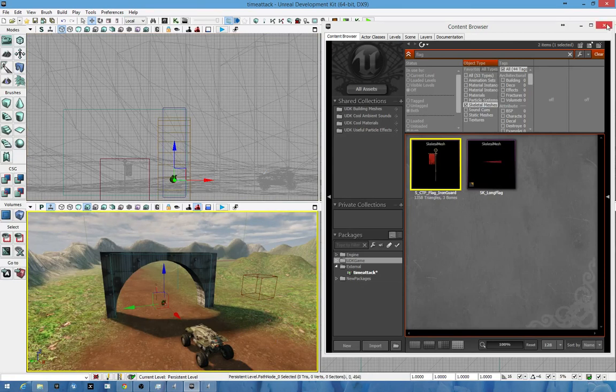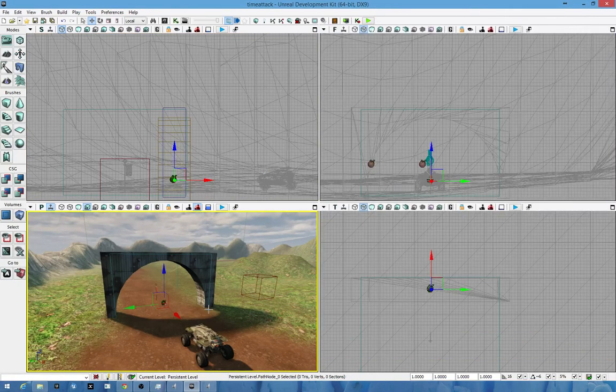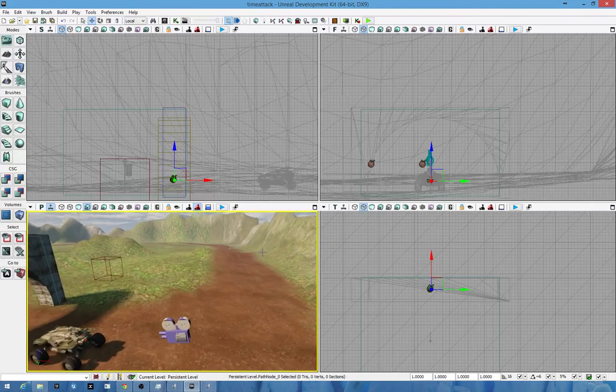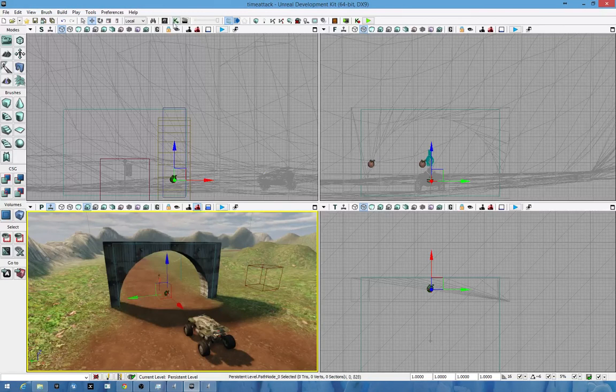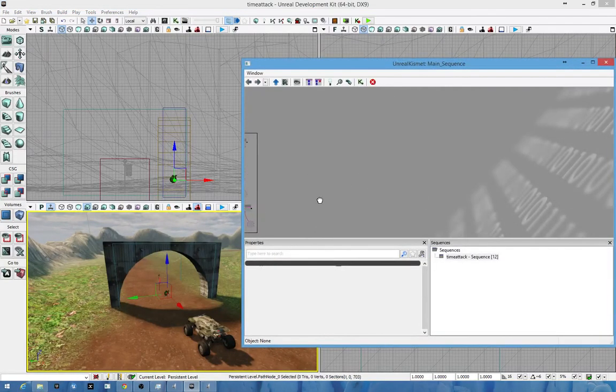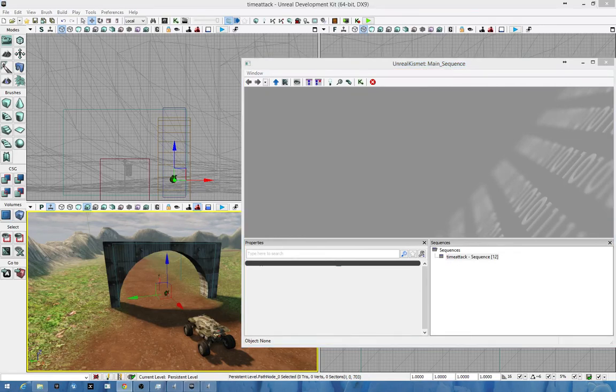So we are back into Kismet. So volumes in, flags in, your path nodes are in, and we are going back to Kismet to start playing with these in here. Okay. It's strange that that's not working properly.